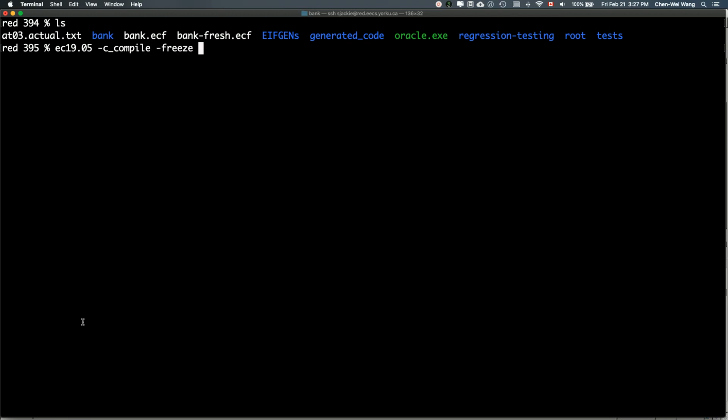Freeze simply means we don't really generate the optimized C code. We simply just make some incremental fast compilation. Okay, when you are still in the middle of your development, this might be a more preferred option because it's faster. It will save time. Config, and then we'll say bank.ecf. Okay, let's compile that.